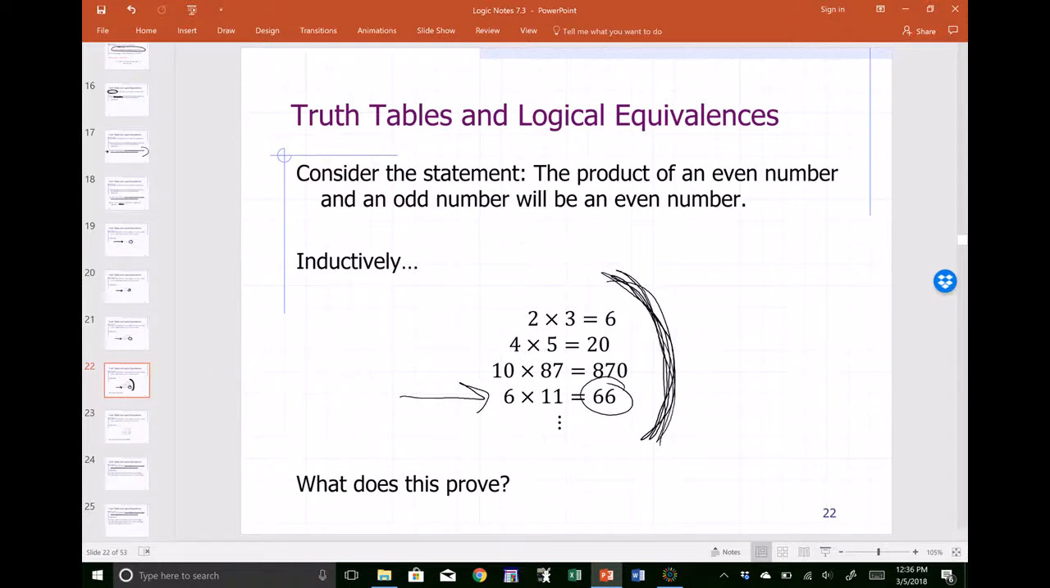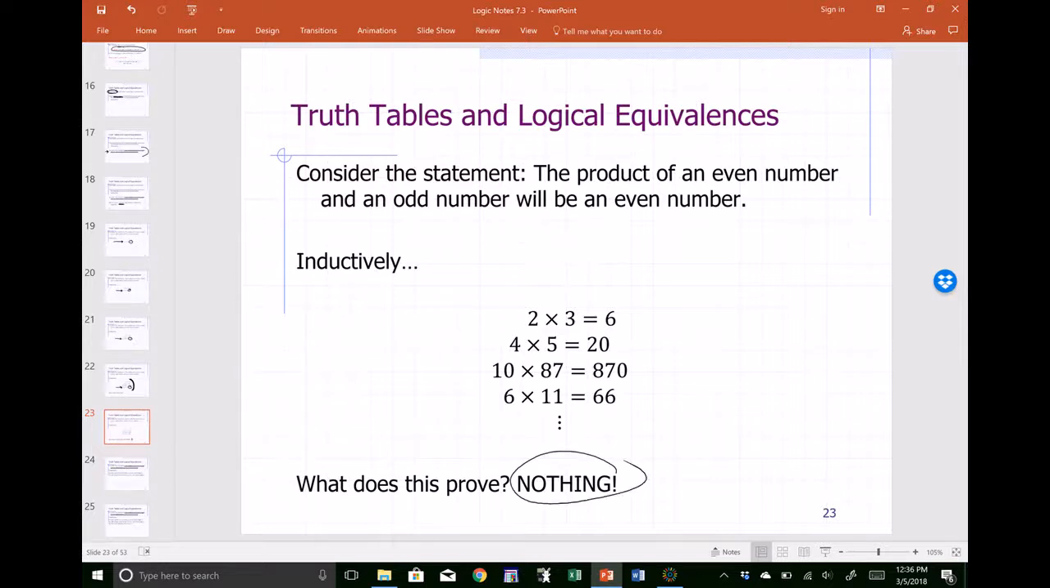What does this prove? Well, this proves nothing. All we've done is, for these 4 specific examples, we've proved that this property holds, but there are infinitely many other numbers that we haven't verified this property for. So we want to show that the product of an even number and an odd number will be even. And we want to show that this is always true for all infinitely many integer values.